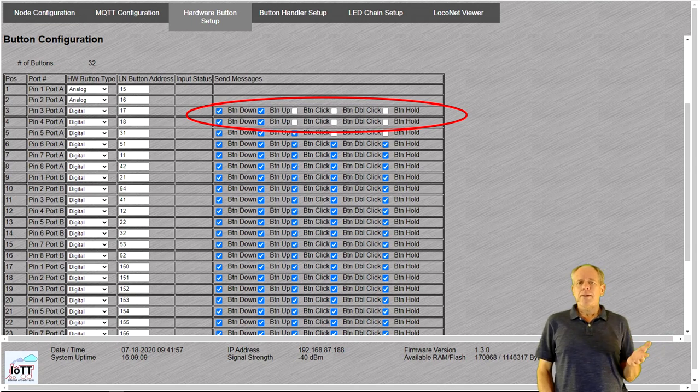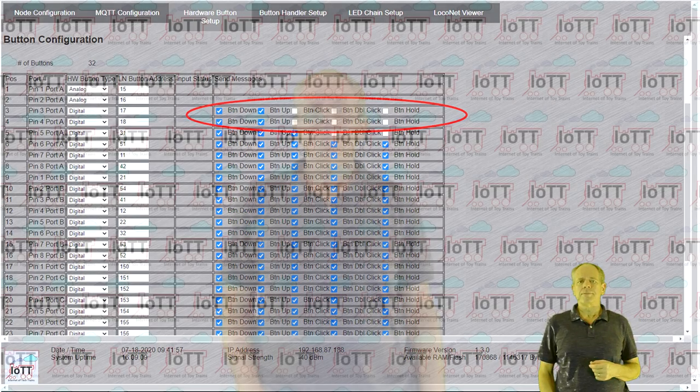That's it. Your button activities are now sent to the network, so we now should think about what to do with them.